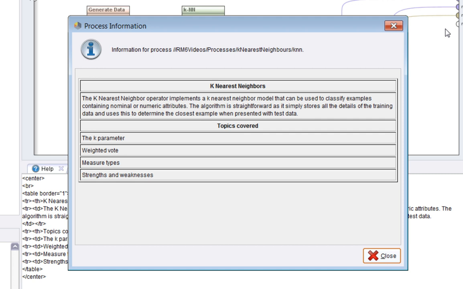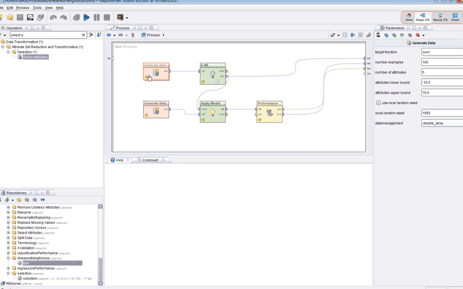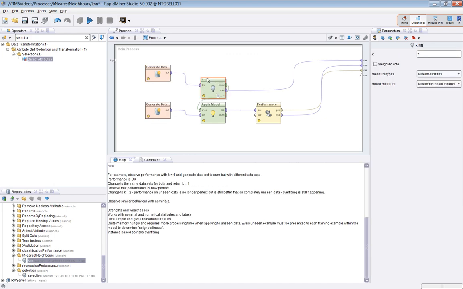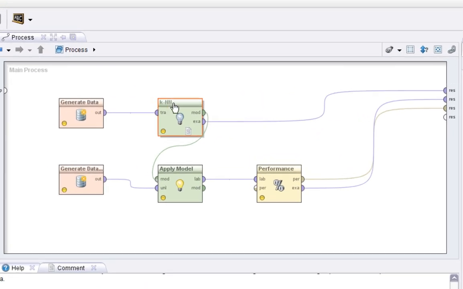So we'll cover various parameters: the k parameter, the weighted vote parameter. We'll look very briefly at the measure types, and we'll conclude with strengths and weaknesses of the algorithm. Start with the process. So I have a very simple process. Here's the k nearest neighbours operator.